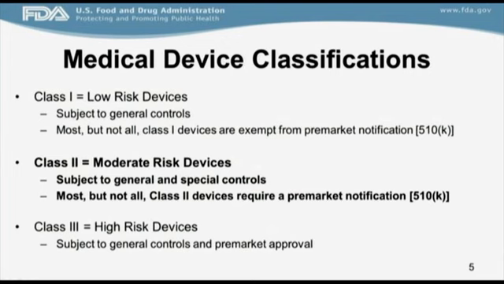Class 2 devices, which are considered moderate risk devices, are subject to general and special controls. Most, but not all Class 2 devices require a pre-market notification. This is going to be the topic of our presentation today mostly. Now, Class 3 devices are considered high-risk devices, and these are subject to general controls and pre-market approval.